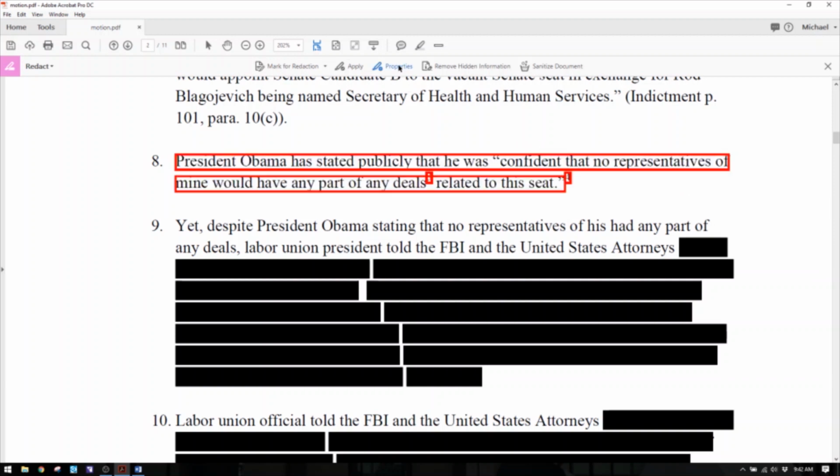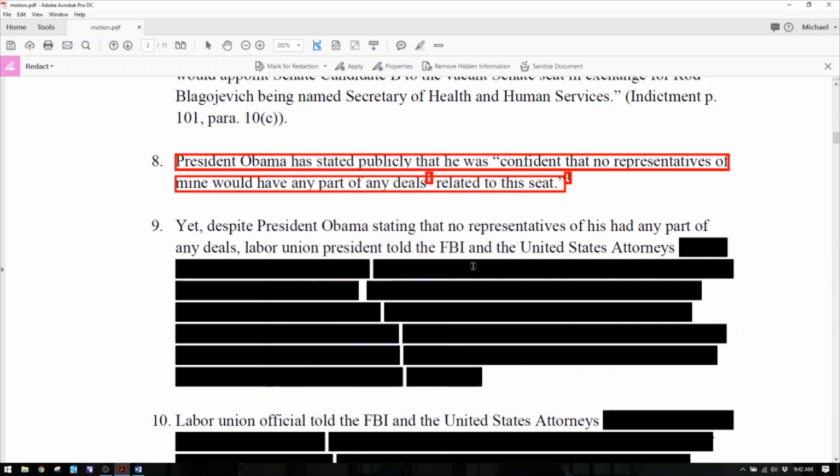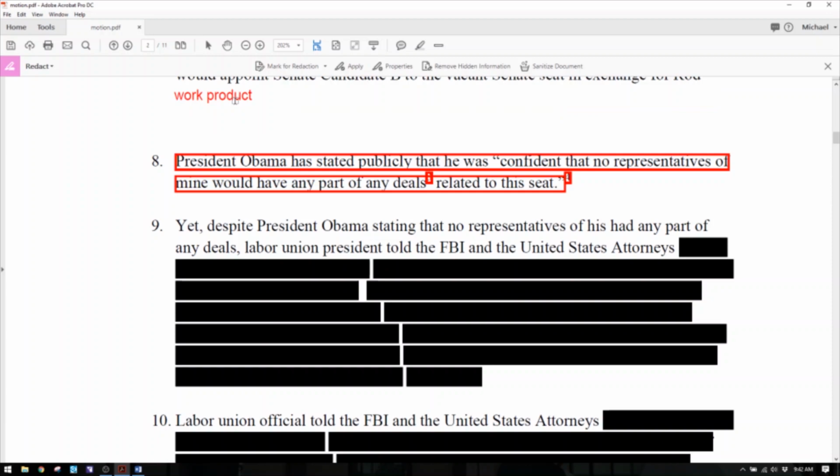And you can change those things by hitting this Properties button. If you want to make it really clear that something's been redacted, I would recommend changing the redact area fill color to black. Or if you leave it as white, use overlay text, and you can write something in here like work product, right? So I can hit that, hit OK. So now any new ones that I apply will say work product, and that'll be the way that I know that something's being redacted and for what reason. So it just depends on how you want to redact it.